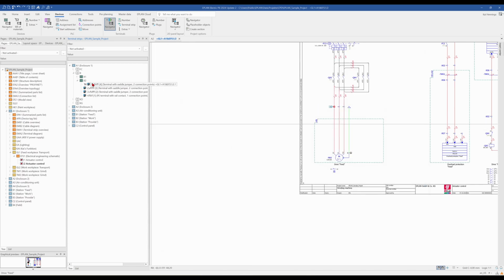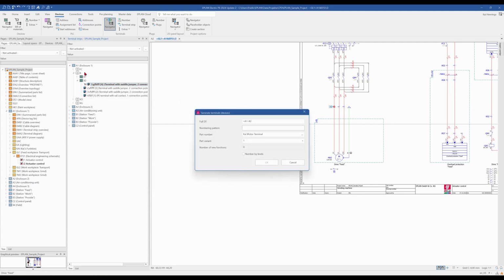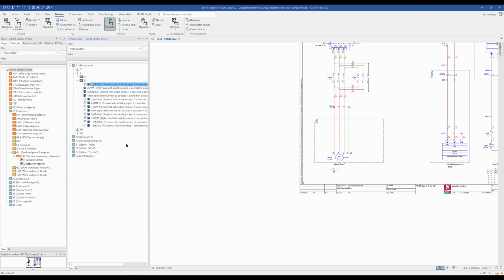So we want to add some more terminals. We make a right click and click on new terminals. We want to add some more under the terminal strip X2. So we need to select the part number here. I already have the part number for this terminal. And we need to give some numbering pattern. We have already used 1 to 4, which means we want to start with 5. And we can number, for example, to 12. We click OK. And now you see that EPLAN added in total 2 more terminals here.